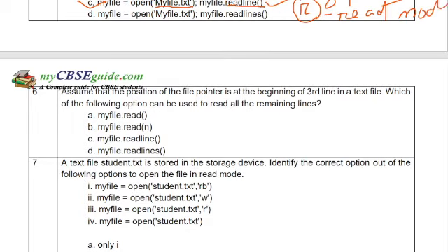It is also a very good question. If it comes in the exam, by default which mode will be accepted by the file, that is read mode. I think everyone understood this.